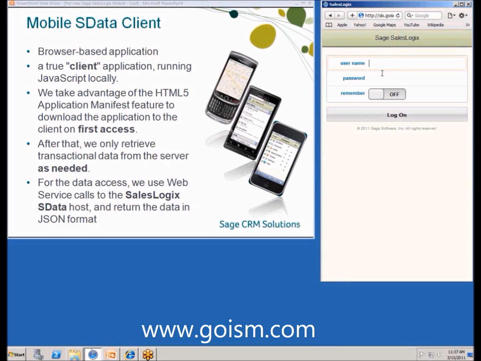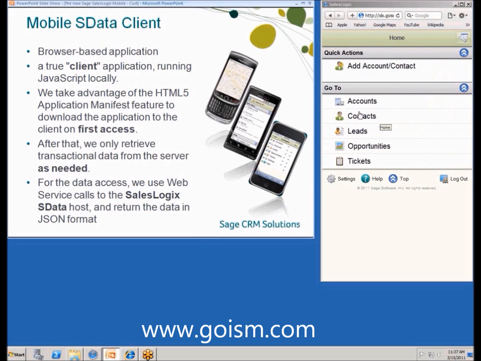I'm going to go ahead and just log on as Lee. We're just using the SalesLogix standard eval database. First time that you log on, there's a slight delay, and also because of my internet connection here, we're a little bit slower. But you'll see it comes right up to basically an overview. It's going to be out of the box with the mobile client. It's really going to be handy for looking up information.